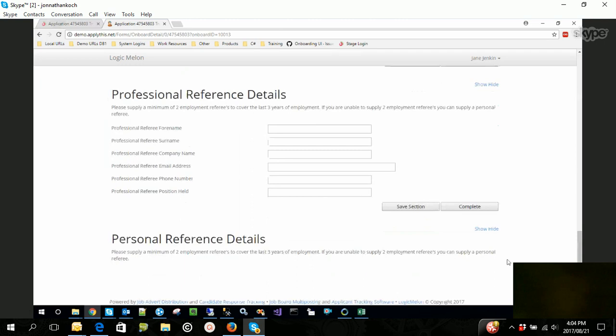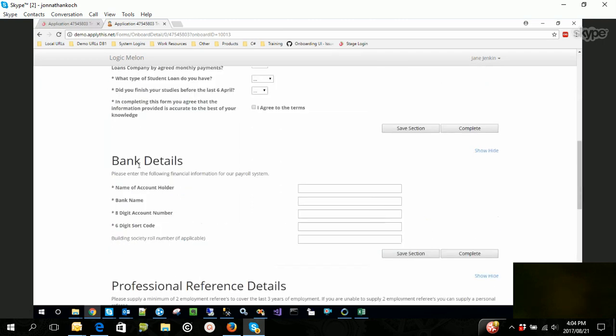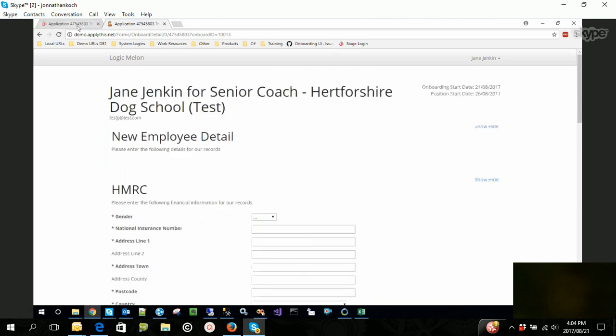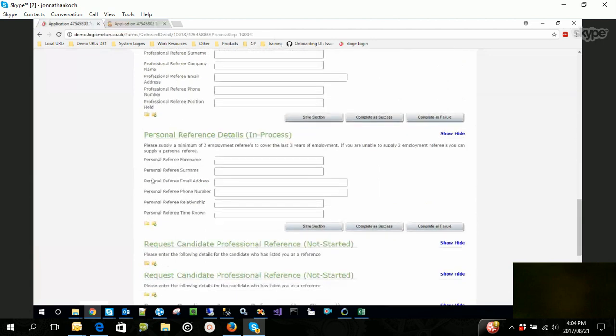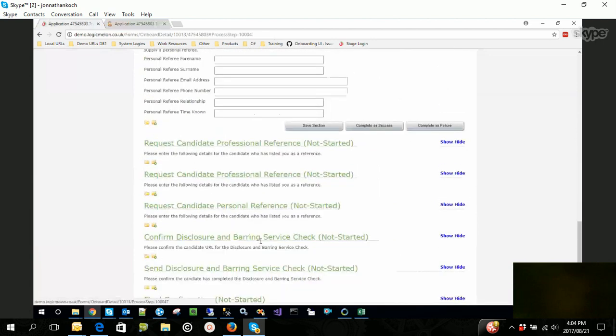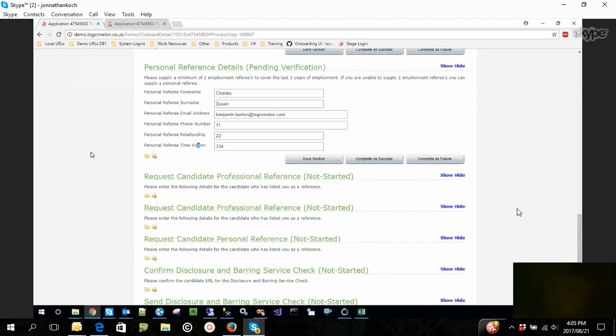And as I mentioned earlier, you can see that this is a subsection. It's a list of process steps which we've allowed the candidate to see. It's not the full list of steps which we have down here. We've got further steps for all sorts of things. So what we've done here is the candidate has entered their reference details. It's gone into pending verification.